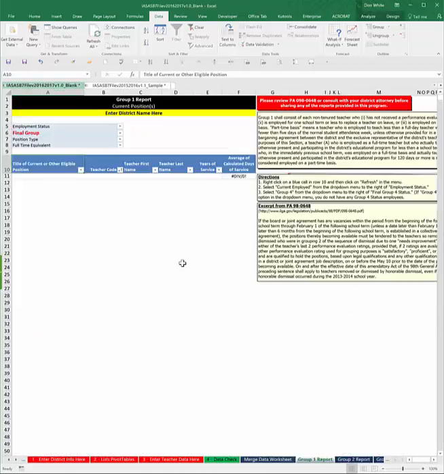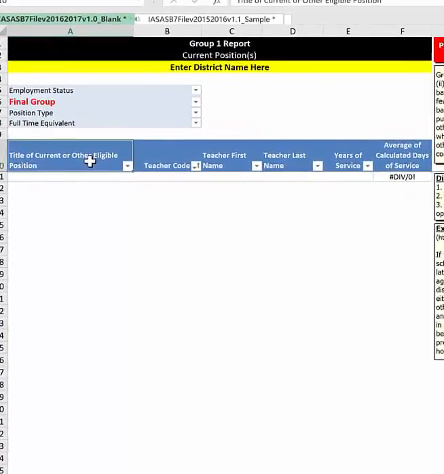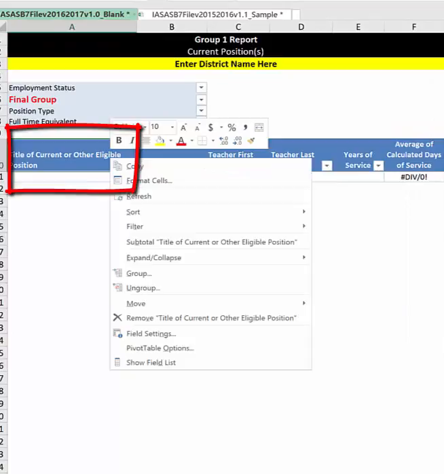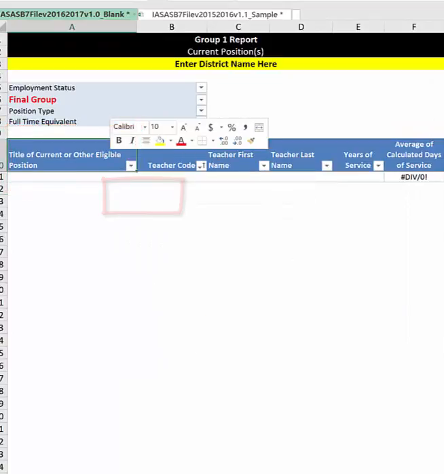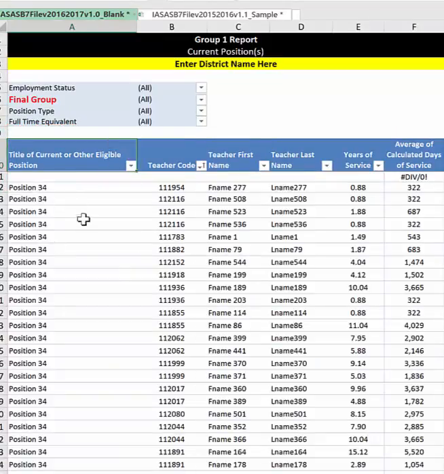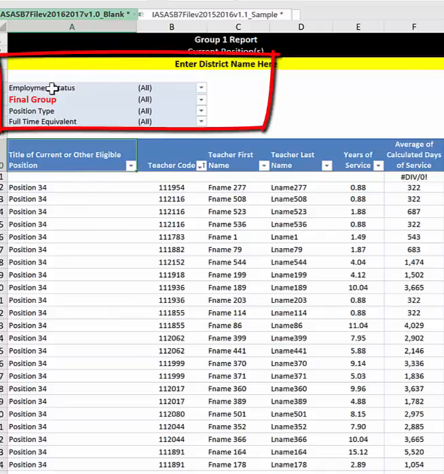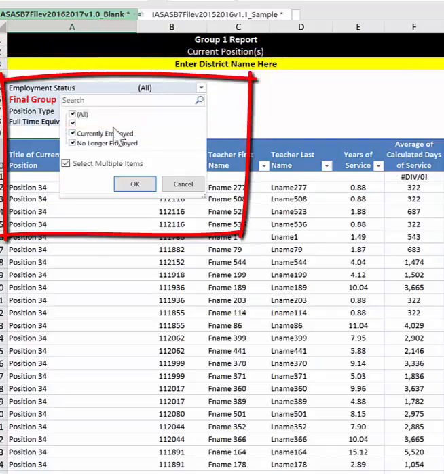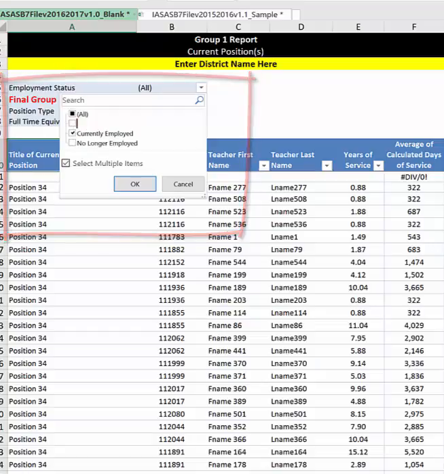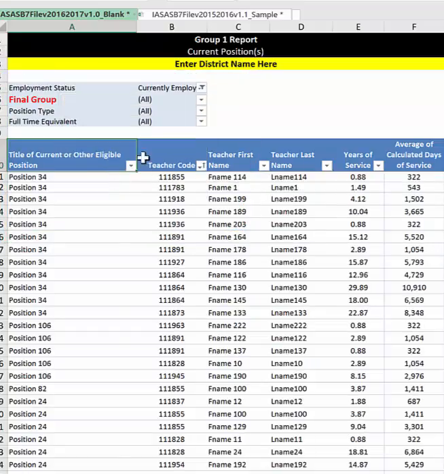The next report is for Group 1, and you'll notice that nothing has been populated. To populate the reports, I can right-click on the blue and click Refresh. In this case, what it's done is populated everyone into Group 1, but notice at the top where it says Employment Status, all are being shown. If I click the drop-down arrow, it's including no longer employed and those that are blank. I only want currently employed in my list. So there's my list for that.